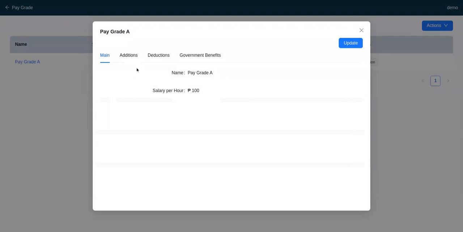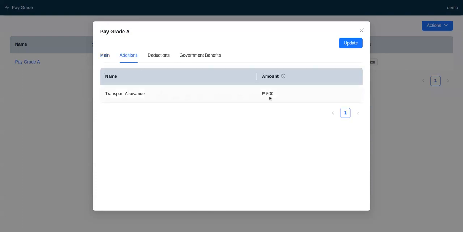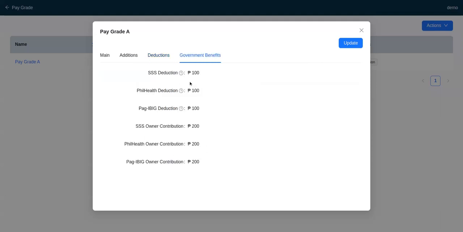So let's go ahead and read this. What we've created: pay grade A, 100 pesos per hour, the transport allowance that we added, 500 pesos for each payslip. Similarly with deductions, 50 pesos for each payslip. And the government benefits are also here.